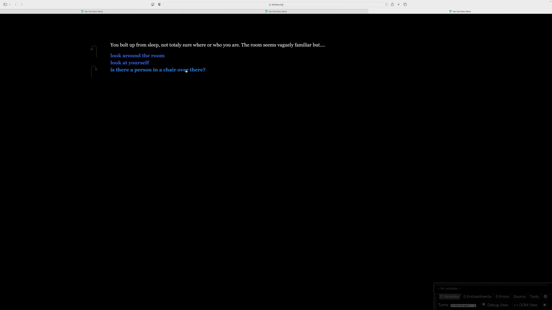Is there a person in the chair over there? We click on that. A dark cloaked figure seems to be sitting in the chair across from your bed. Your eyes adjust and you can just make out its features. You wipe the sleep from your eyes and realize it's not a person, it's just your clothes draped across the chair. You recognize your sweatshirt and your pants.